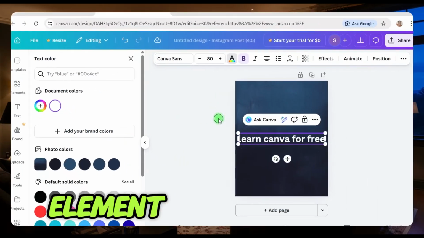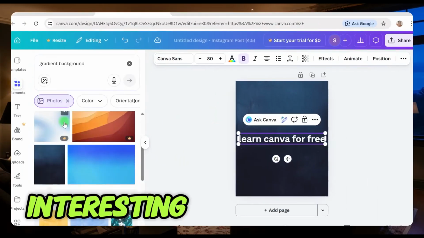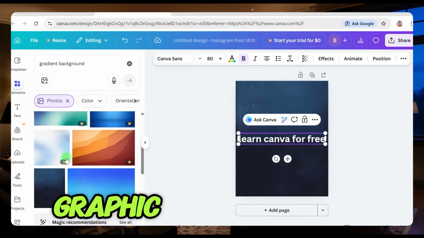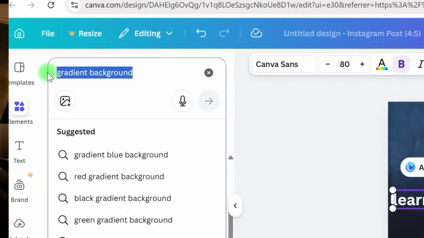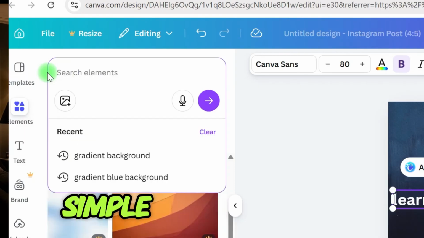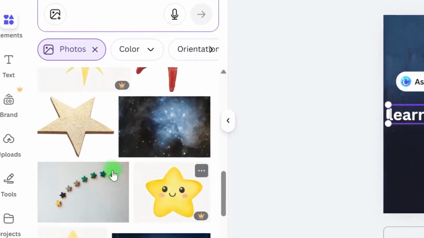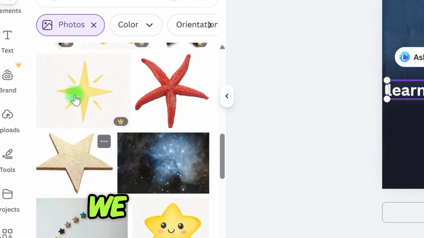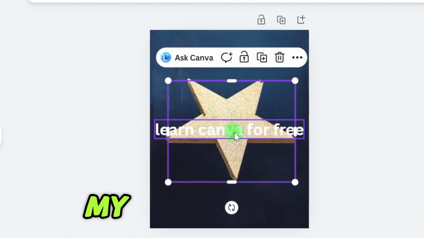Let's add one more element to make this more interesting. I'm going to add a simple graphic. Let me go back to elements and I'll search for one of the elements, and let's say star. Look at all these star graphics. Some are simple, some are detailed. I'll choose this one. There we go. A star has been added to my design.